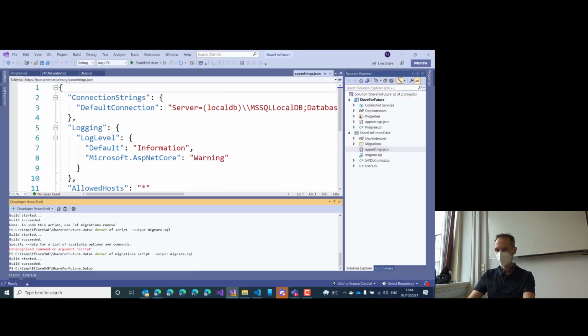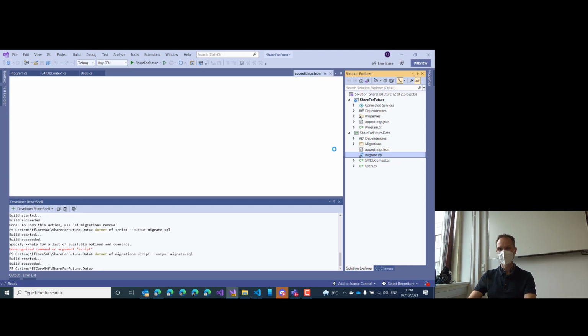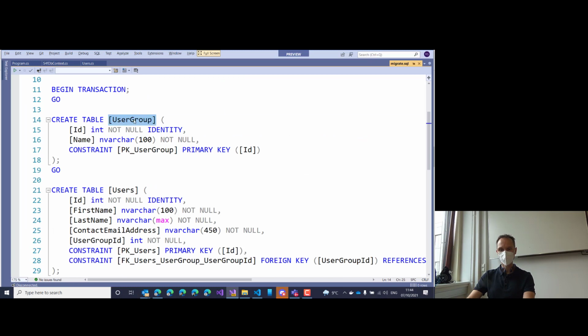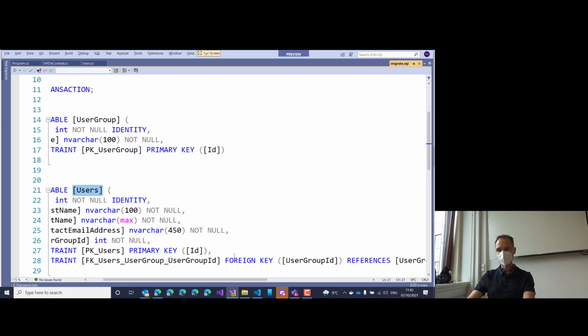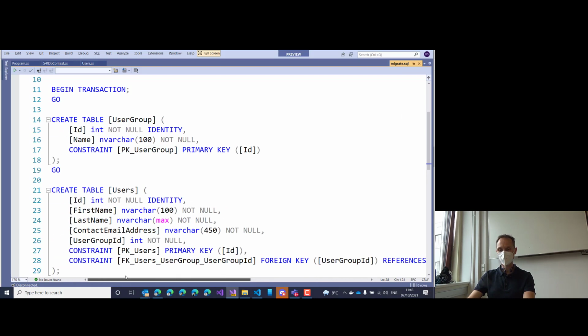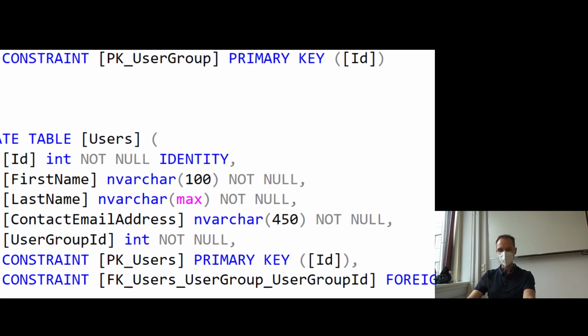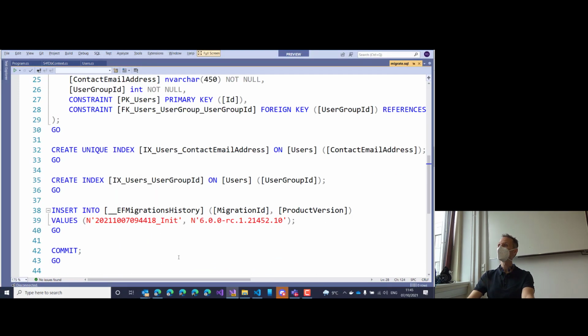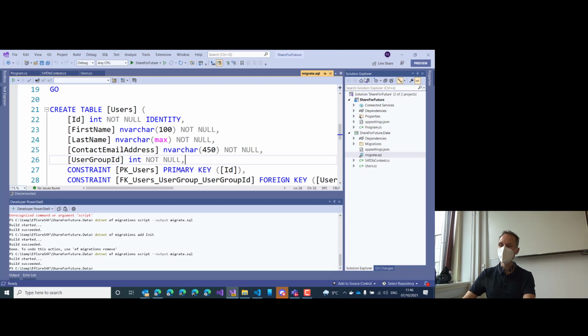Good. And now if we take a look at the generated SQL statement, here it is. Now we have the user group, looks good, the users, looks good, and here you see the foreign key. See it? User group, the delete no action is here, just as we want to have it. And here you see that the user group ID, in this case, is properly inserted. Got it? And also the unique index is here. So this is exactly what we wanted.